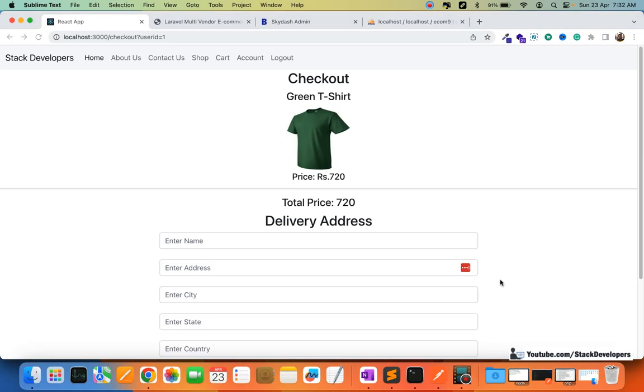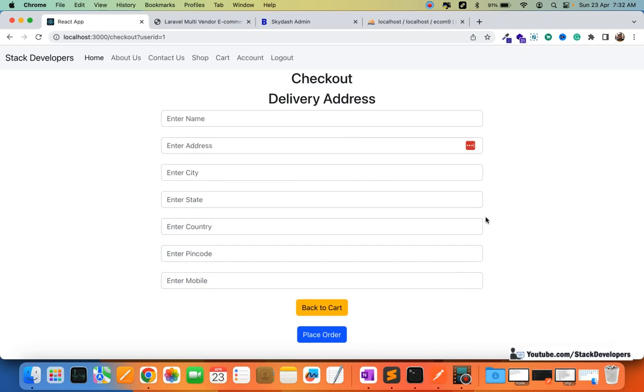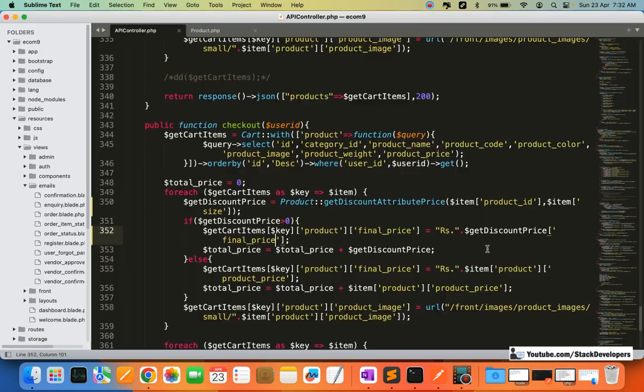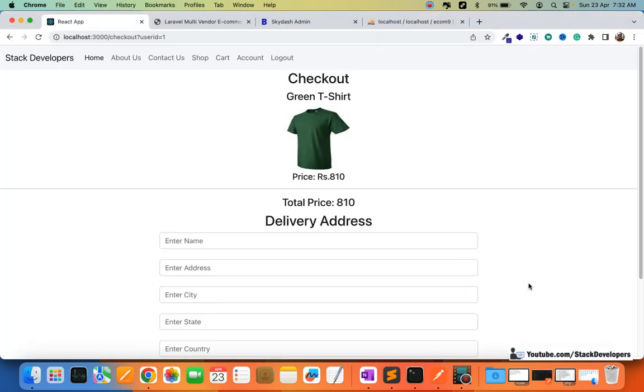Is it needed anywhere else? I don't think so, but I think it is required in some other place as well. See, the get discount price, final price. Here also we are required to add the final price. Now it must work fine. Let's refresh once again, and this time you can see the price is rupees 810.